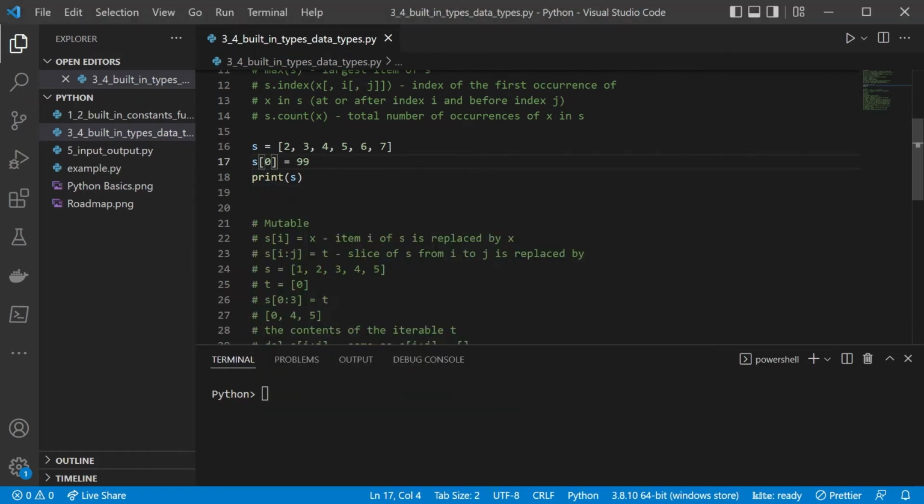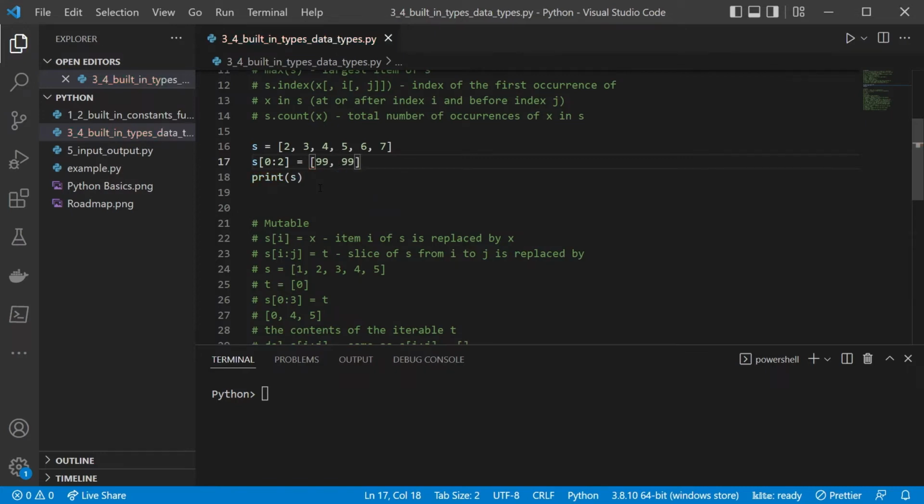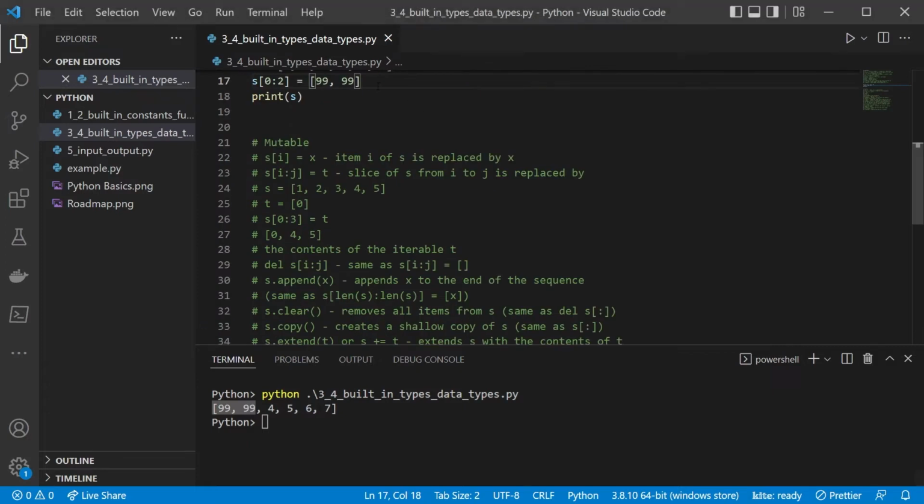Now let's say we wanted to replace more indexes, and let's say from 0 to 2. Now we need to specify what we want to replace all of those indexes with, and let's say we want to replace them with 99. Let's run this, and as you can see, the first two indexes are now replaced with 99. We can of course use a step as we showed in the immutable section. We can also assign a different array to the same array. We can also delete certain values.